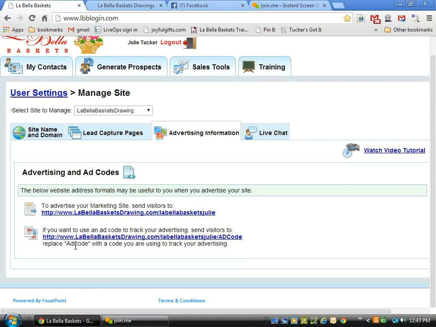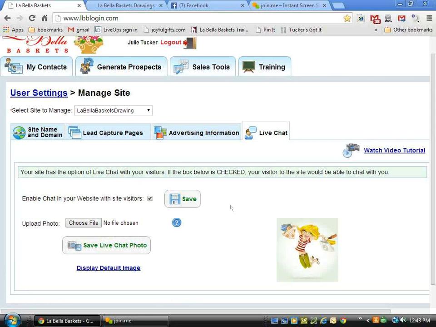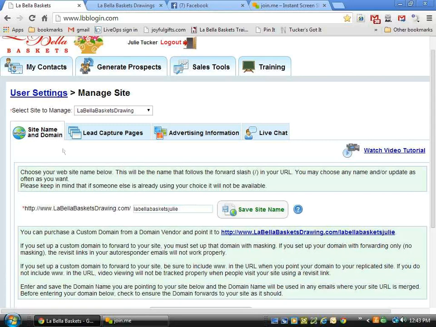And then this one here is if you want to track your ads, if you want to know where the people come from, what they did, and where they came from and stuff like that. And then here is your live chat. You only have live chat if you signed up for the Premier program. You won't have live chat if you signed up for the Pro program.